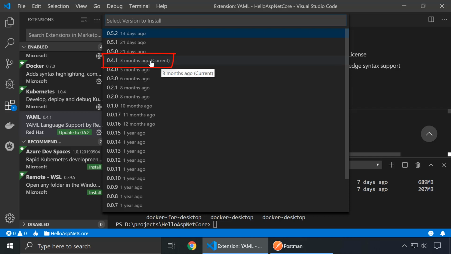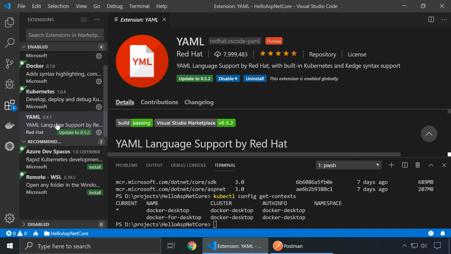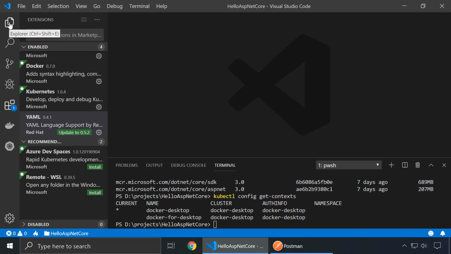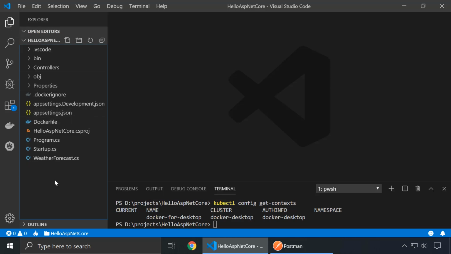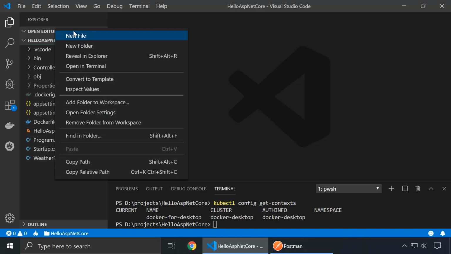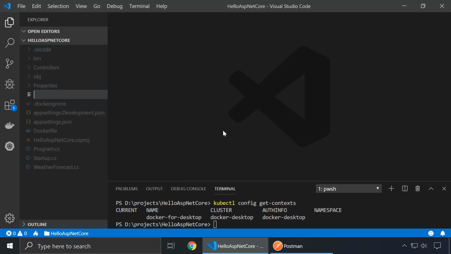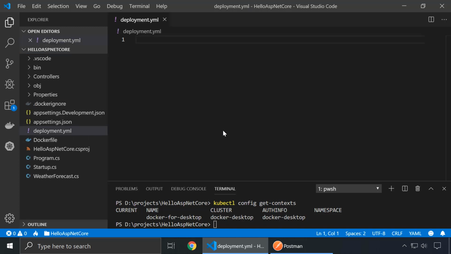You may want to close and reopen Visual Studio Code if needed, but then things should work as expected. And of course, eventually the YAML extension will be fixed and you will not need to do this additional step. Now let's go back to our files view. Now what we want to do is add a new file here that we're going to call deployment.yaml. And this we're going to use to describe the deployment of our container into Kubernetes.